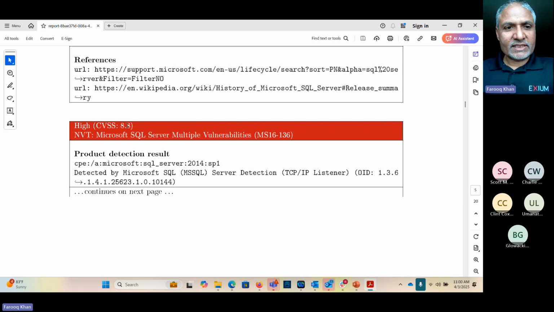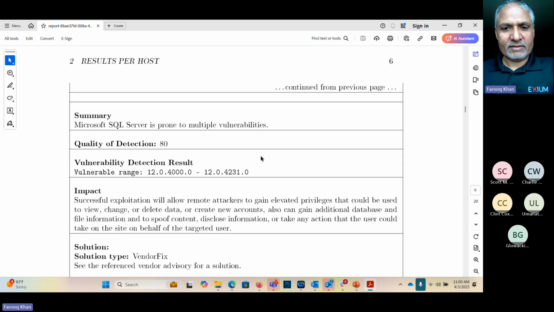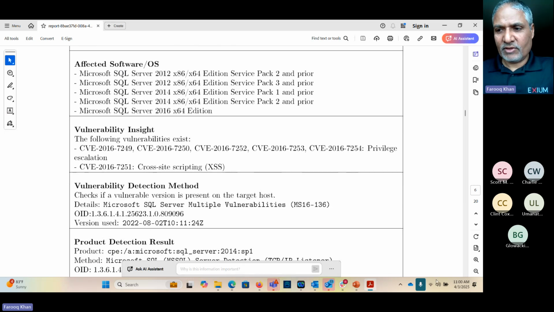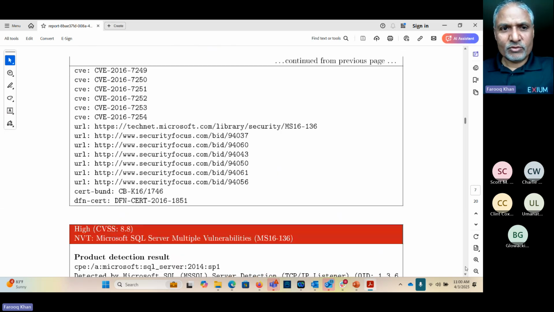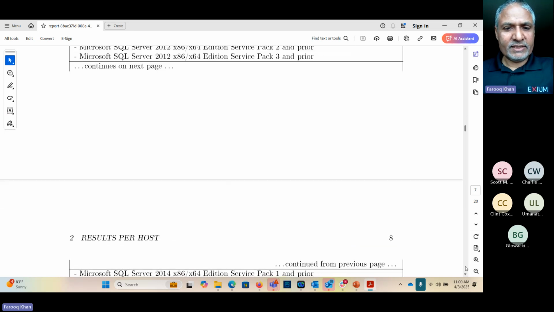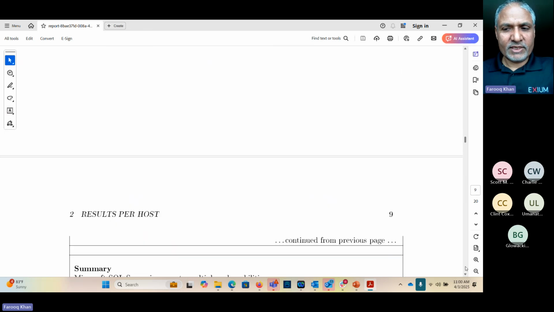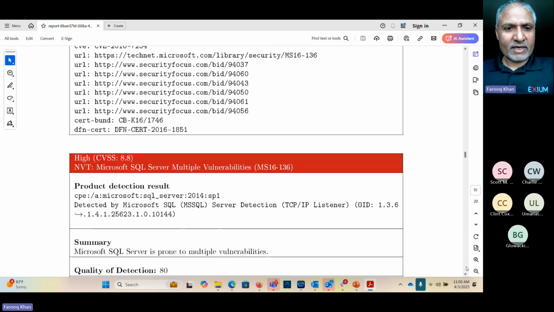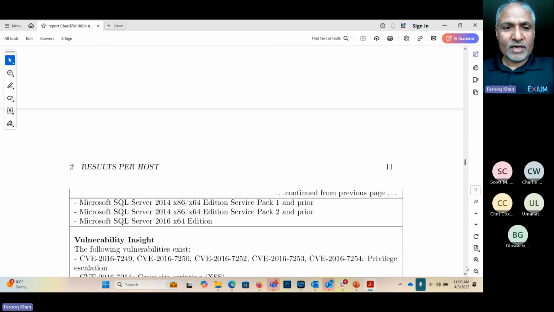Then there are some others. This is not level 10, but still 8.8. So there are multiple other vulnerabilities in this case, the SQL Server and so on. And you see, it also tells you which version range is vulnerable, not only the vulnerability itself. So even though this was one target, there's a very detailed report with all the different vulnerabilities it discovered. And you get a nice summary of everything with the impact if you don't take action.